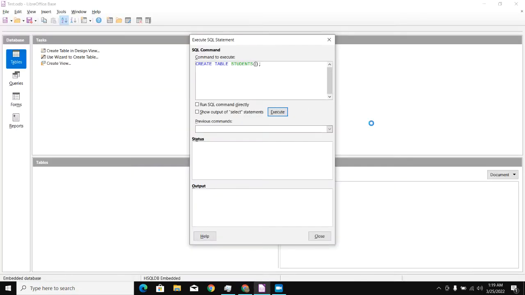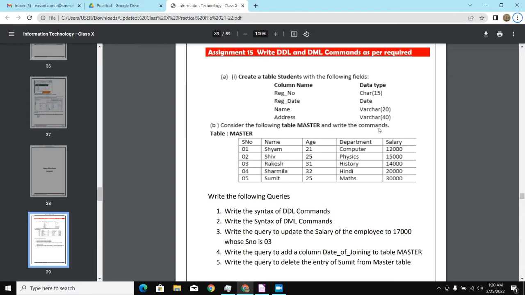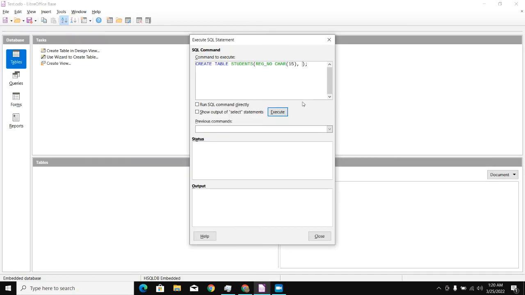Here inside this bracket you have to type registration number, character 15, comma. Next column we have to write. What is the next column? Next column is registration underscore date. Now again you have to come to this SQL statement and type registration underscore date, and the date has the data type of date only. Okay, next comma and next column.